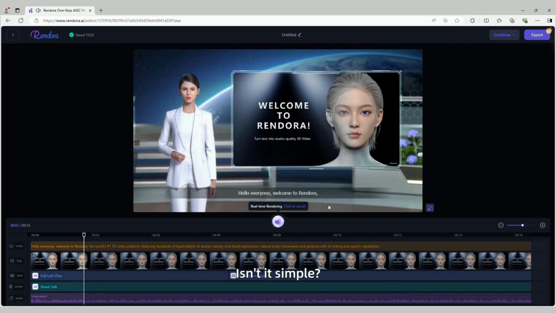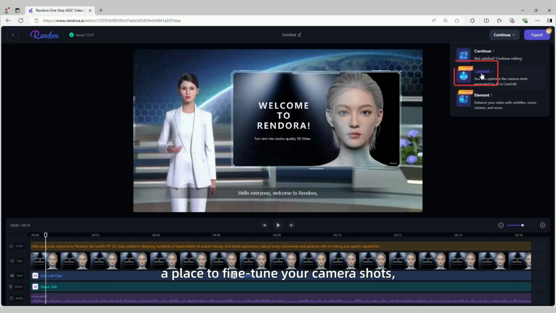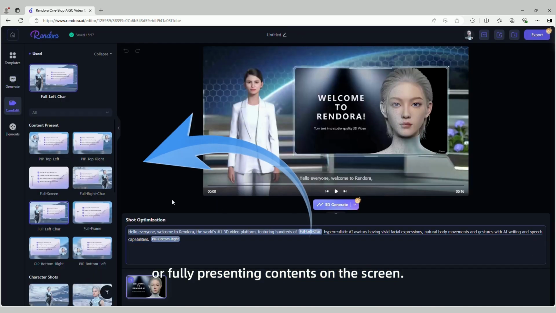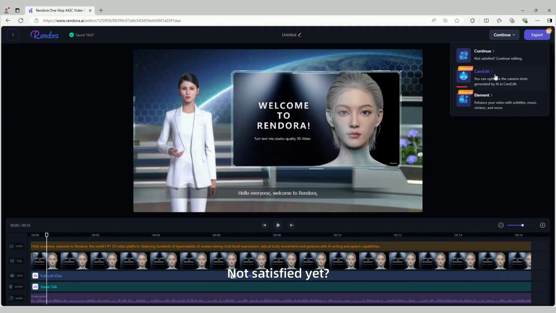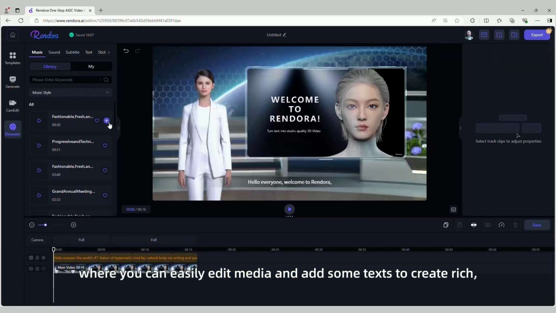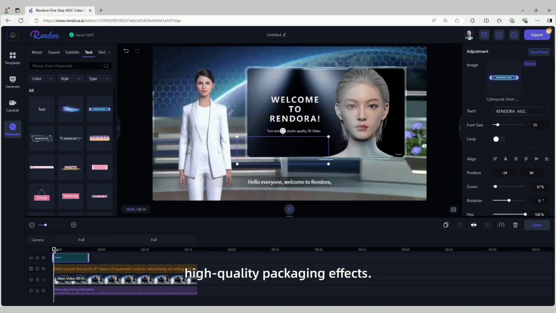Isn't it simple? Now, you can directly export your 3D video, or go to CamEdit, a place to fine-tune your camera shots, or fully presenting contents on the screen. Not satisfied yet? Go to Elements, where you can easily edit media and add some text to create rich, high-quality packaging effects.